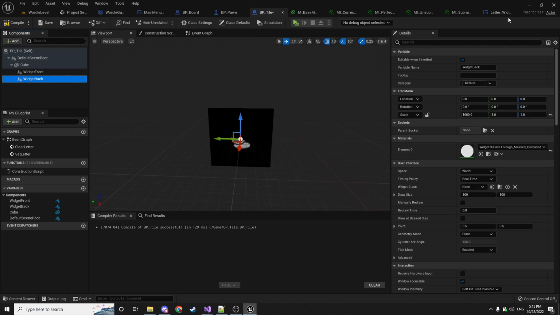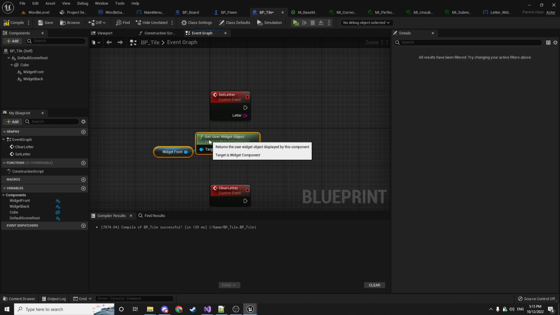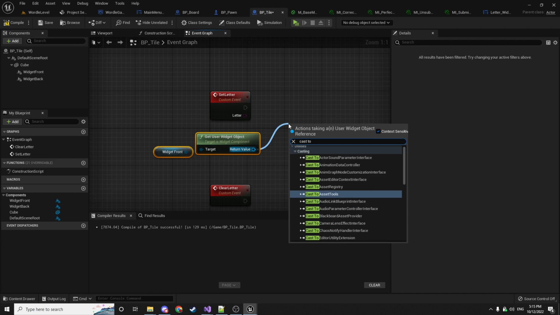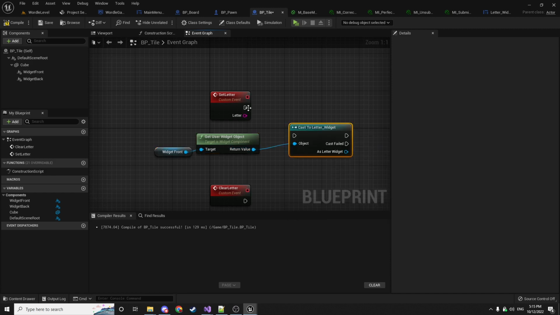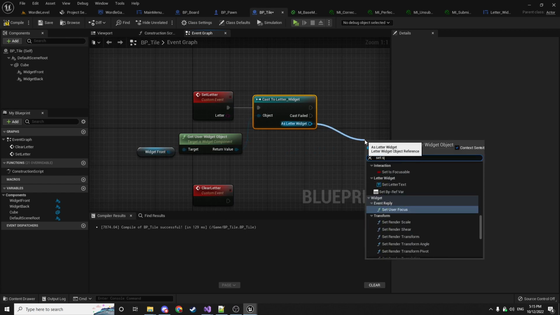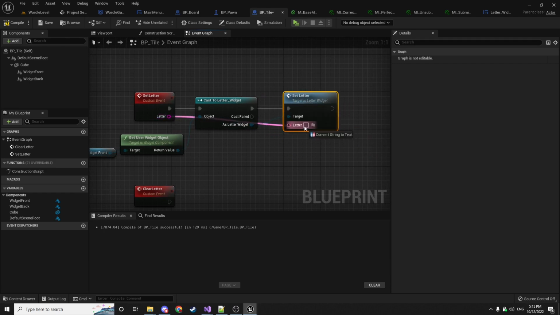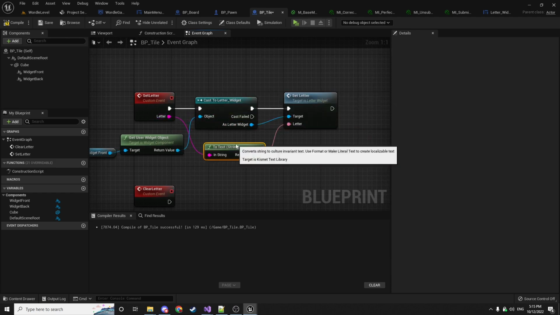It's not a reference to the widget itself. So in order to get the widget itself, like the actual user widget that the widget component owns, you need to call this function. And then this just returns a generic user widget. So we want to cast this to our letter widget, and we'll set that up in a second on the left here. But for now, we'll just write this. And then we'll call set letter. And of course, we just want to pass in this guy. Again, we'll do a conversion, which is fine.